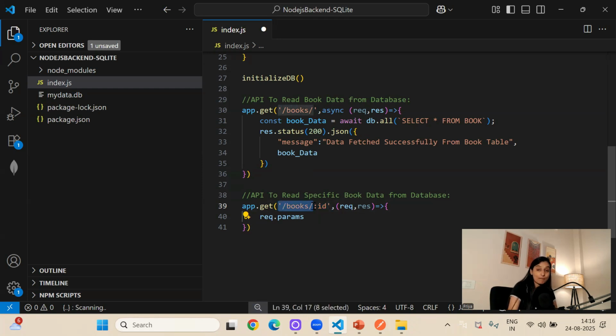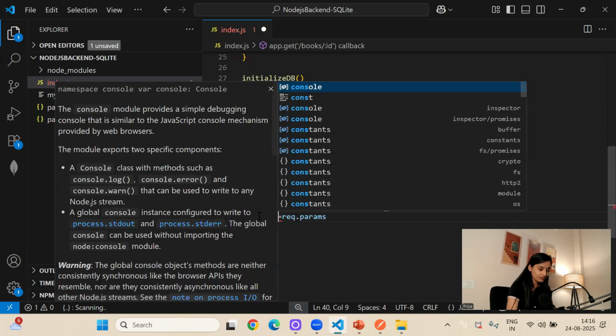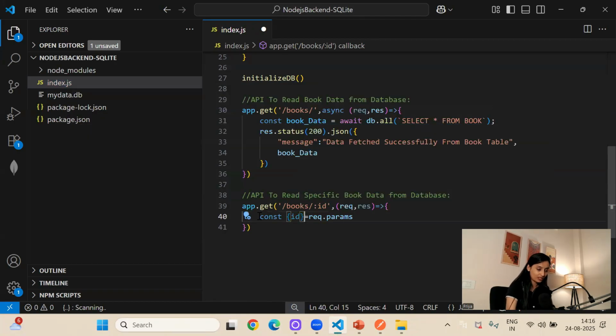/book/ is a path. Colon ID is a request parameter. A request parameter can be fetched by using request.params, P-A-R-A-M-S. Params is a property. So in the request parameter, you have one parameter with the variable name id. This value will come in this id variable. You take it.